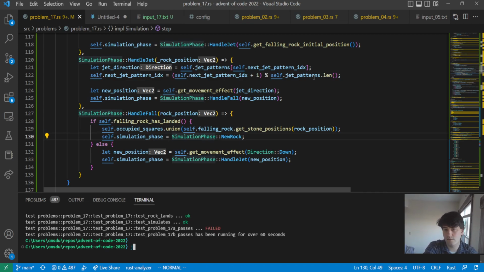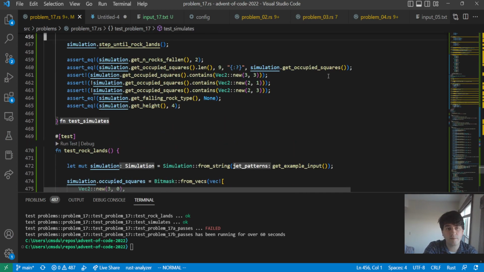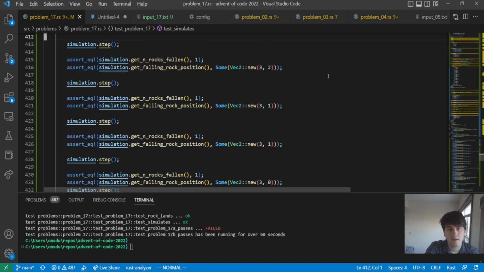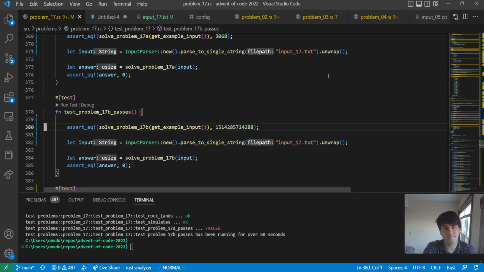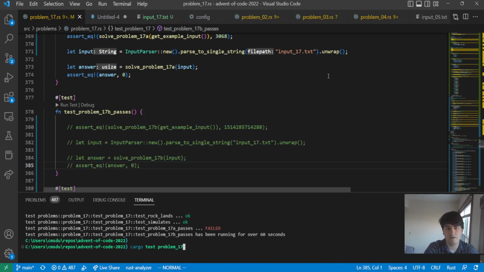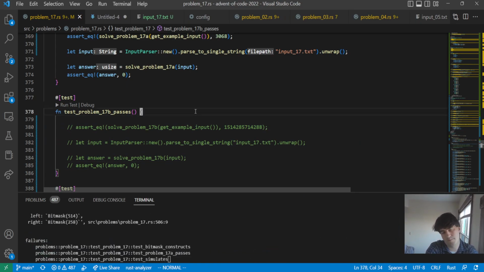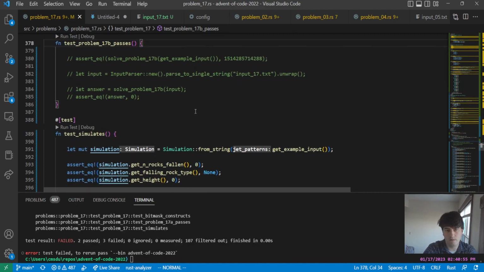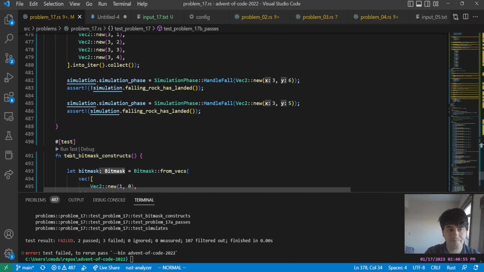Let's find out what we did wrong, which I'm going to presume is something. I'm going to temporarily comment out these because they're not going to run and they're going to fail. And okay, test bitmap is failing.